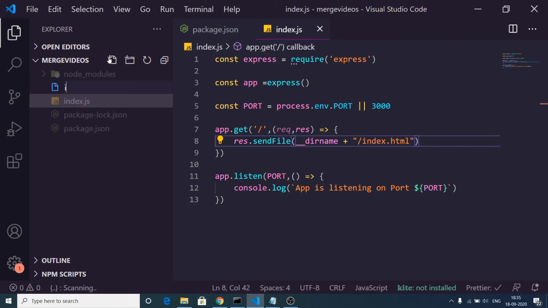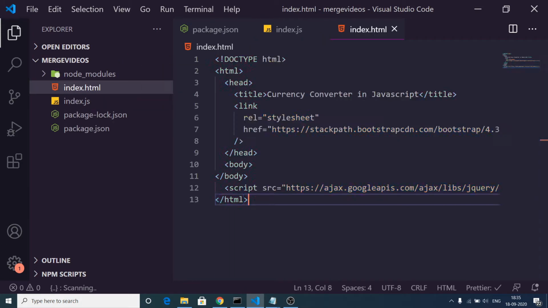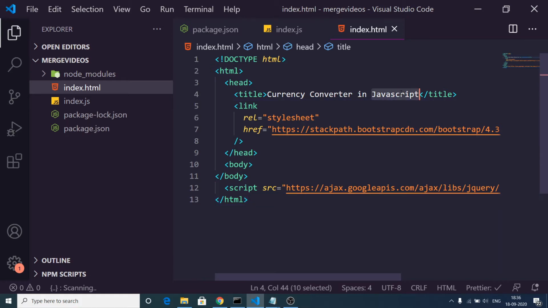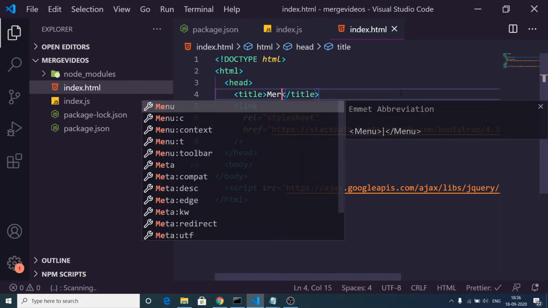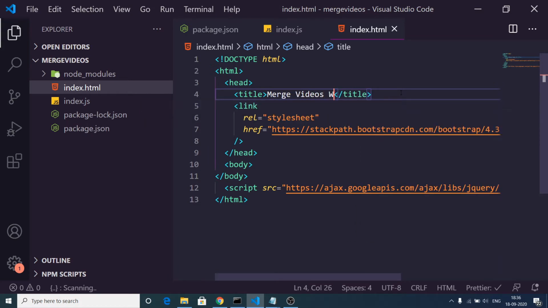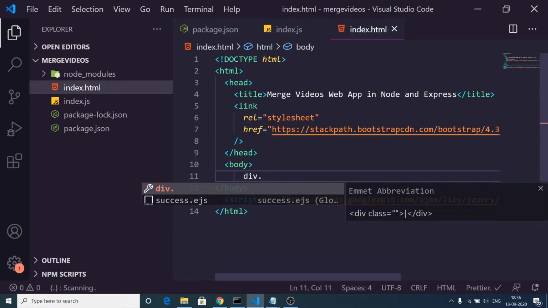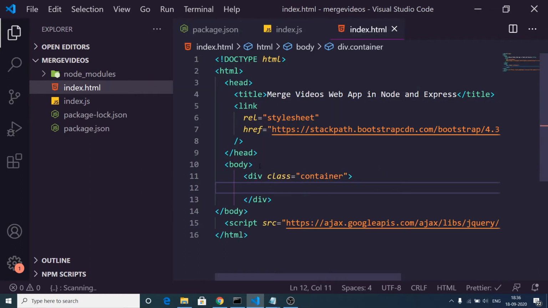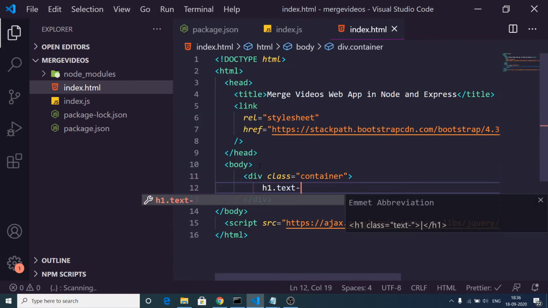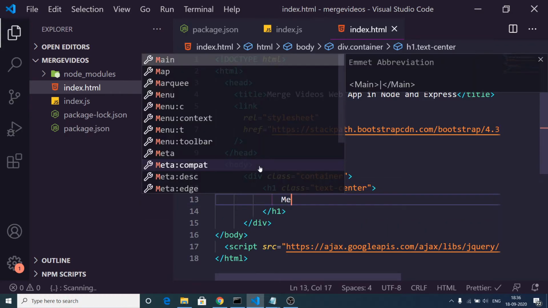So just create this index.html file, and for this we will make use of Bootstrap, and I will change the title to merge videos web app in Node and Express. So later we will also be deploying this application to Heroku. So this will be a step-by-step tutorial. So don't go anywhere. Watch the whole video. Inside this we will have a simple text heading in the center position which will be merge videos.